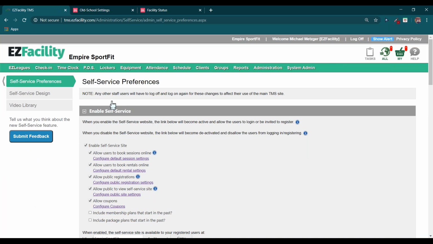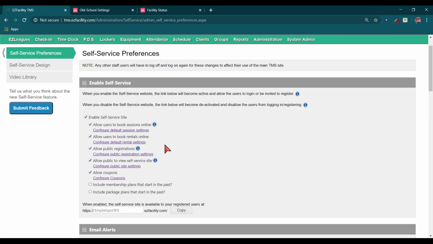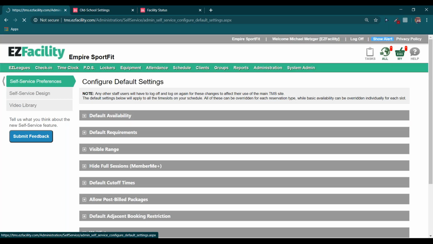In self-service preferences, this top section, which is basically the enable section for self-service, is where a lot of our requirements and controls that we can implement are all resting. The first step for anything, of course, is to enable the site so it can be activated and utilized. After that, we have the option that says allow users to book sessions online. Underneath that, we have a link to go inside further. If you're allowing your clients to book through self-service, simply check off this box on the left, then click on the link.